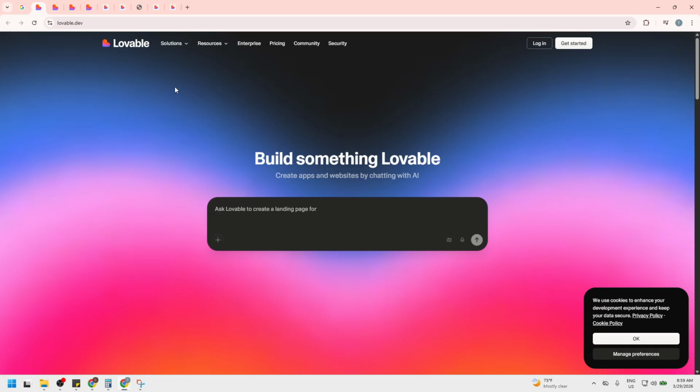Once you're on the site, click Sign In. Use your regular account credentials and complete any verification prompts you normally see. After you're signed in, you'll land on the dashboard.